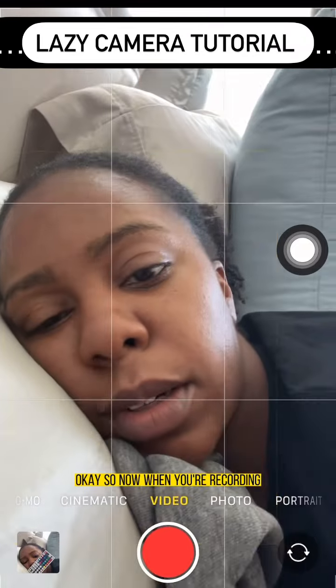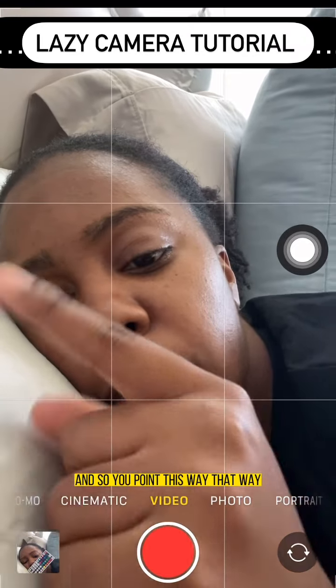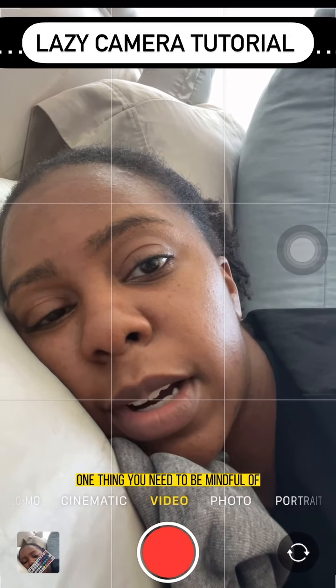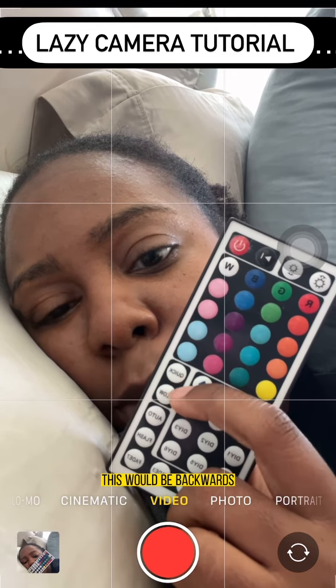Okay, so now when you're recording and say you point this way and that way, when you do it, it will be the same way. One thing you need to be mindful of is that if you're showing any text, it'll be backwards. So you see this? This will be backwards. So I'll record it real quick.